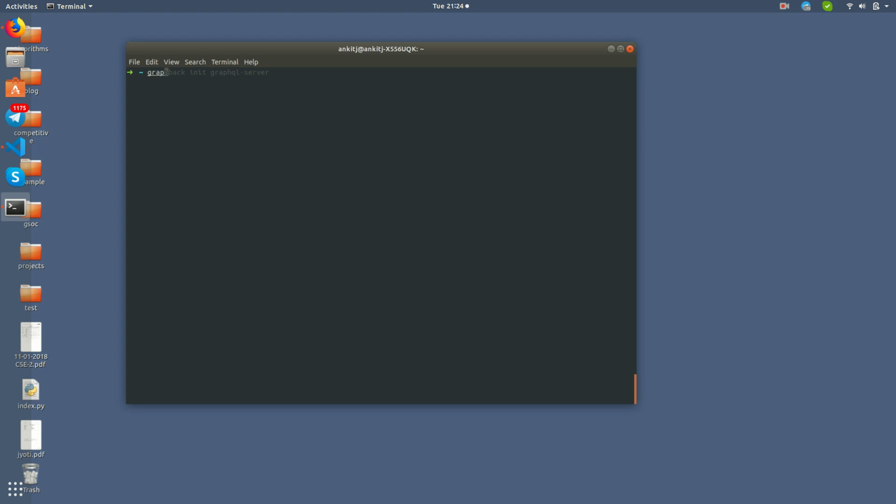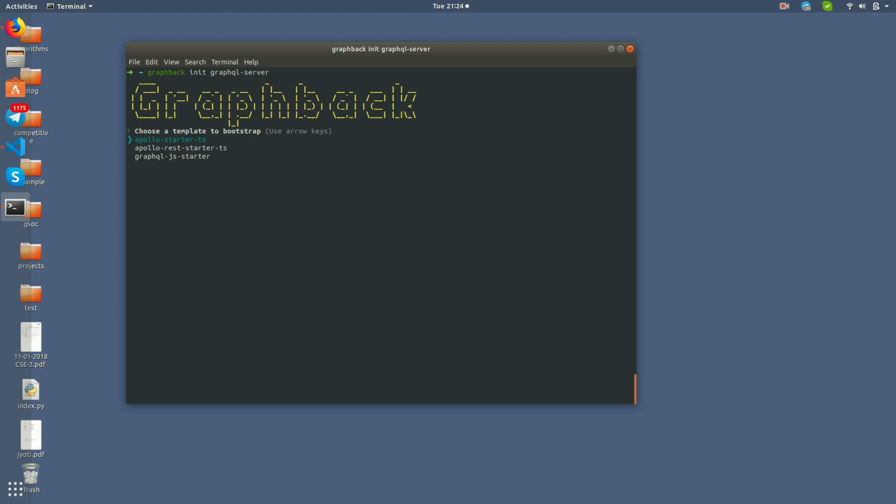We're going to do that using Graphback init. What init does is it asks you a bunch of questions and accordingly generates a server for you. So right now we can choose a template. Currently we provide 3 templates: a GraphQL Apollo starter, a GraphQL JS template, and the Apollo starter which implements REST using the SOFA API. So we're gonna go with Apollo starter.